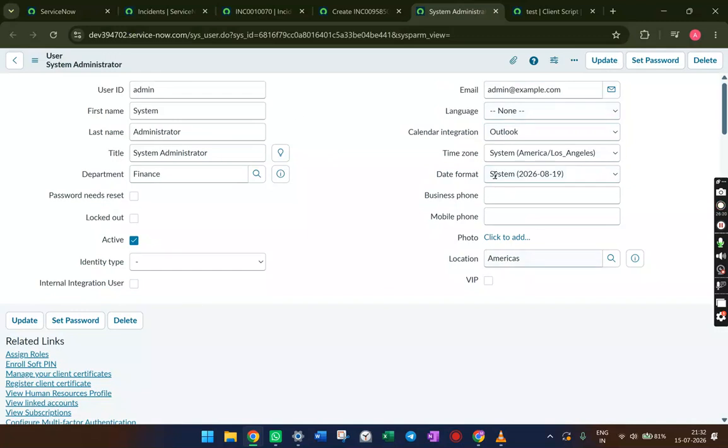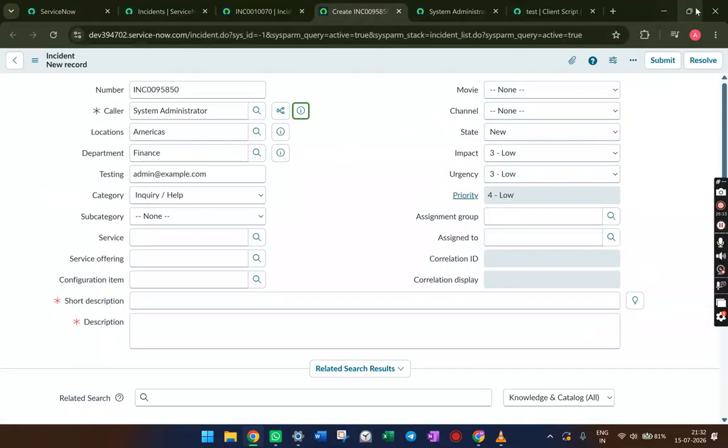So from the server side, I am taking some of the data to the client side. I am taking email, I am taking location, I am taking department. You can take whatever field you want. I am taking these 3 fields as of now. Okay?